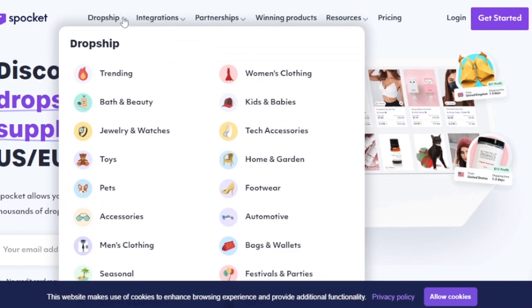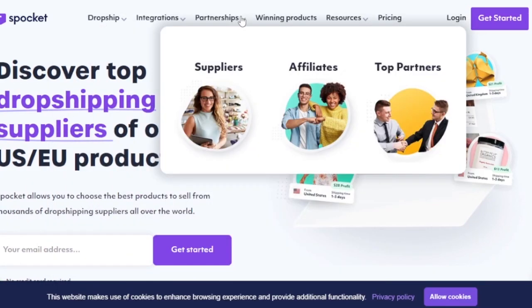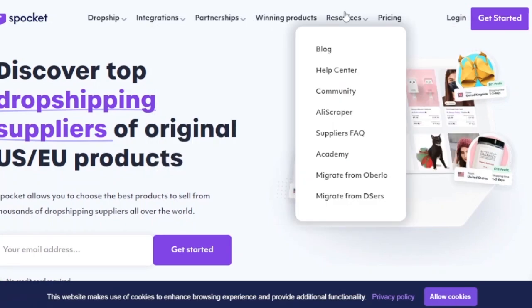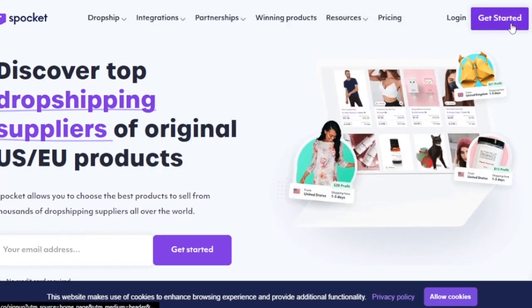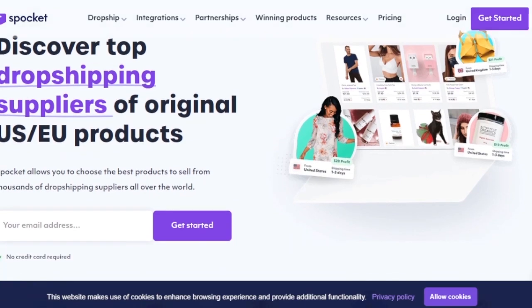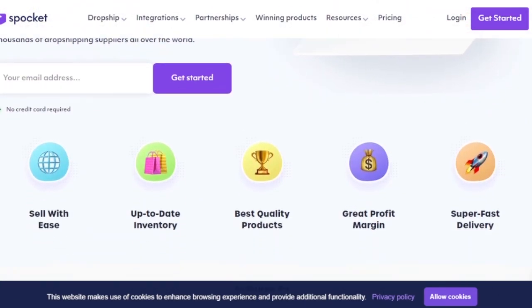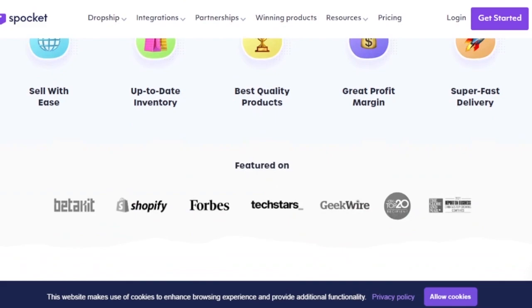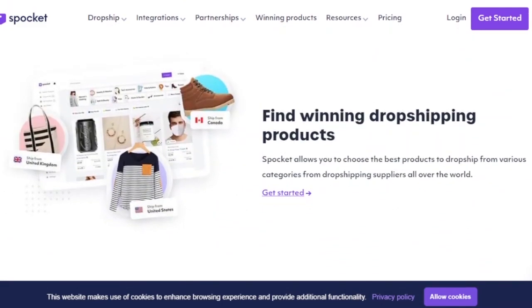So you have your dropshipping list, you have trending, bath and beauty, and all these categories are available for the products that you want. Then you have partnership, suppliers, affiliates, and top partners, and you have winning products, resources and pricing. What you need to do is click on this option right here to get started. You have to provide an email address, or you can use the Google account that you already have, log in and sign up with that, and you'll be good to go.